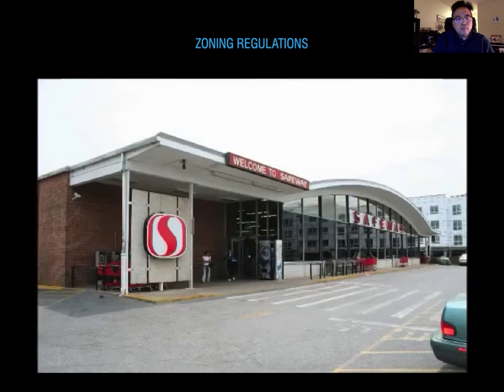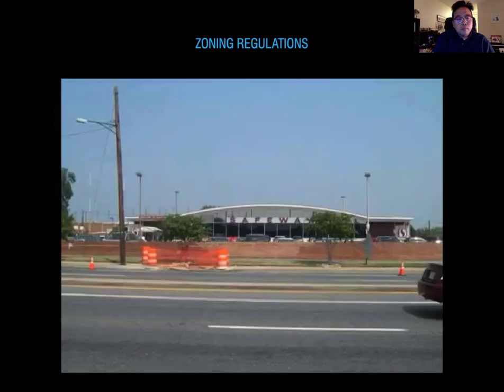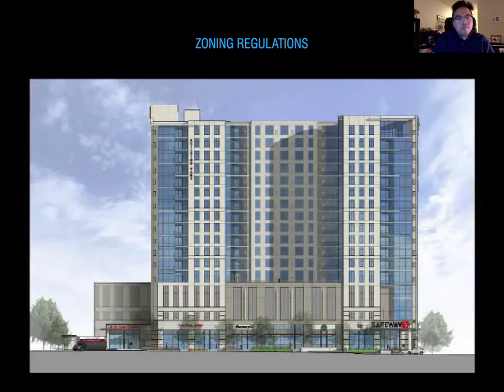This is the old Safeway in Wheaton, in the CBD 3 zone. It was built in 1968 according to the market conditions of the time. This is a rendering of the proposed new Safeway. It reflects current market conditions, but the zoning is the same for both buildings.